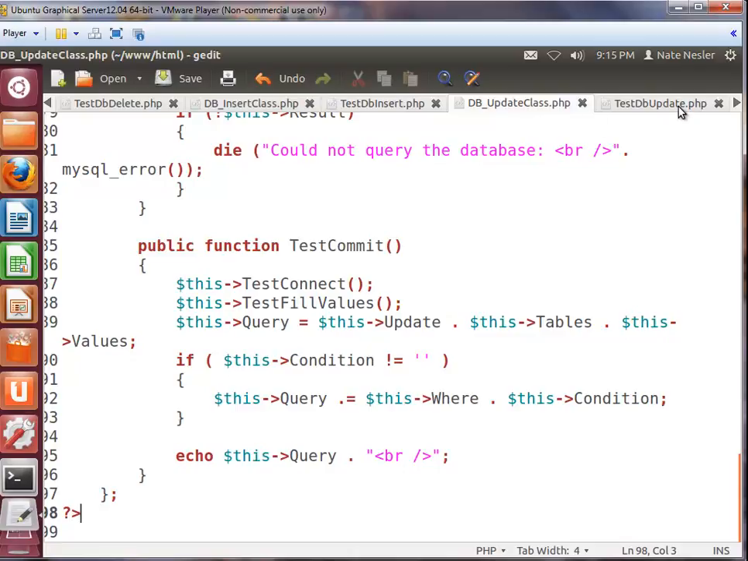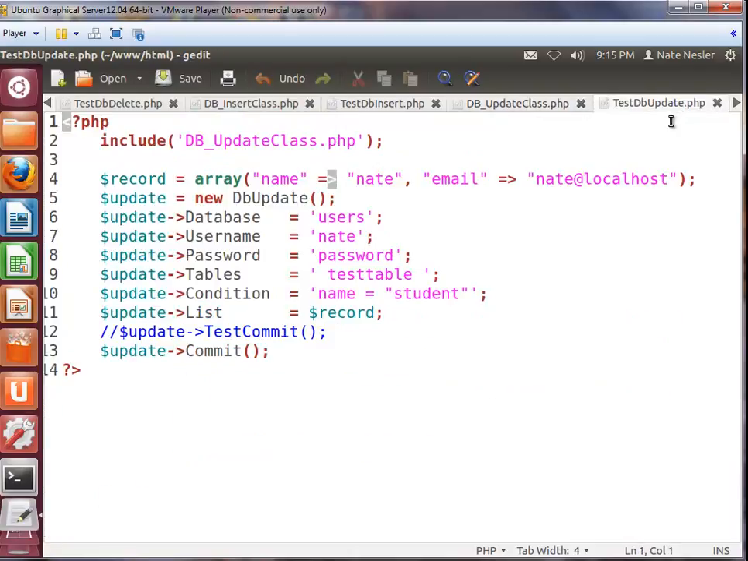Cool. Then we're going to create our testdb update.php. Copy and paste the one from the insert and make some changes for it. So we're going to say db underscore update class.php here for our include. And then we're going to say record equals array, name, in this case, Nate, where it matches Nate. And then we're going to say email Nate at localhost. All right.